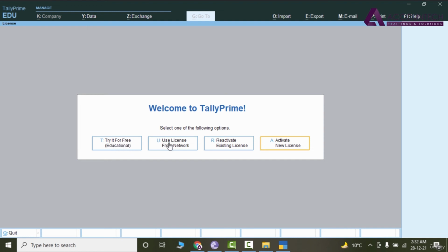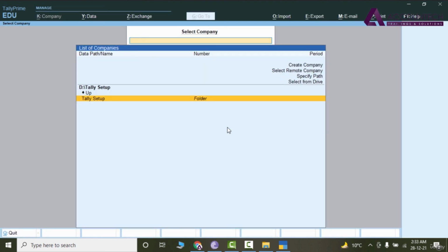It is exactly the same as when we buy a license, but the only restriction is that it has limited dates. That means you cannot enter transactions on each and every date. There are some limitations for the dates, which I'll explain later. Otherwise, all the features will be activated in the educational version as well. So don't worry about that. I'll click on it. From the next video, we will learn how to create the company.